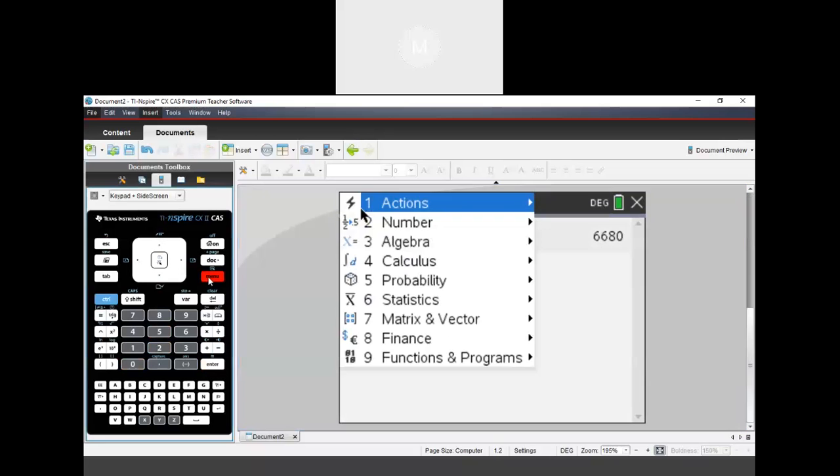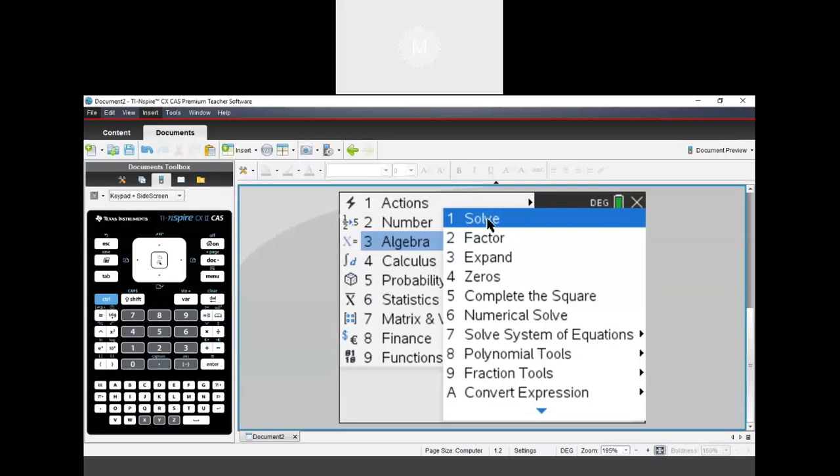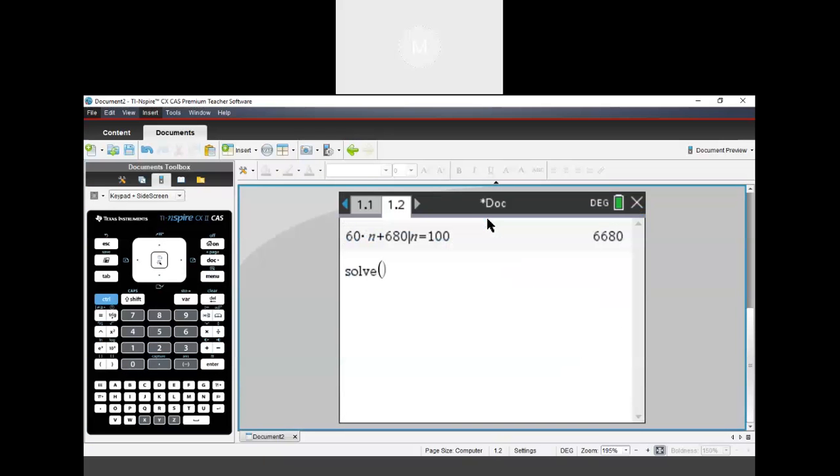So I'm going to press menu, algebra, solve, and my question is how many cars do I need to sell? What does n equal when e equals 2,000? So 2,000 equals 60n plus 680. And I want the calculator to tell me what n equals when e equals 2,000, so I want the calculator to solve for n. The way you tell the calculator that information is you write comma n.